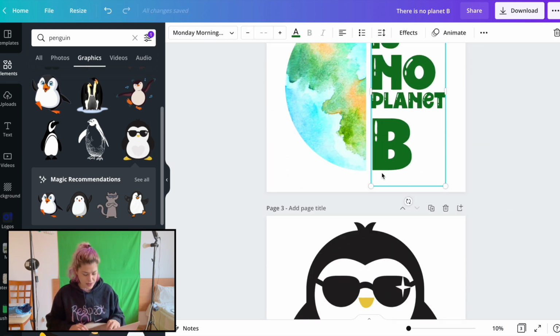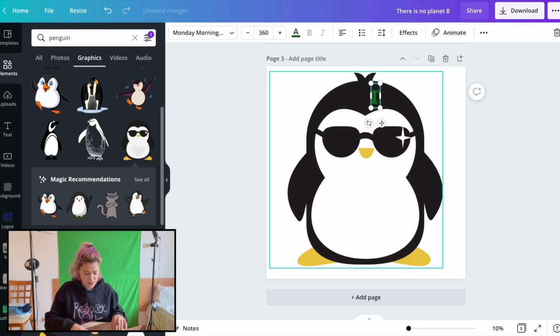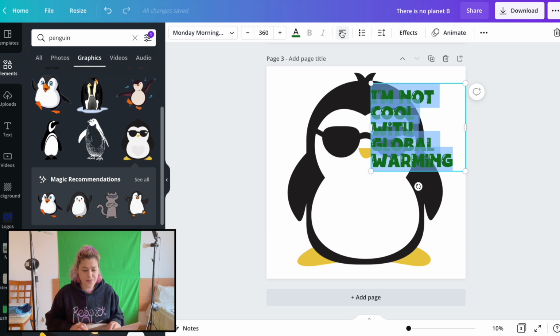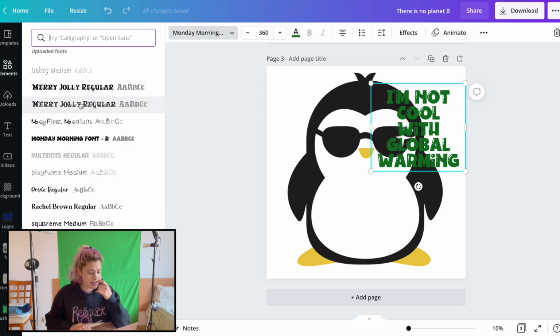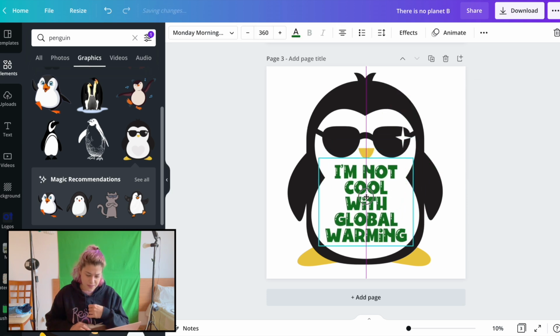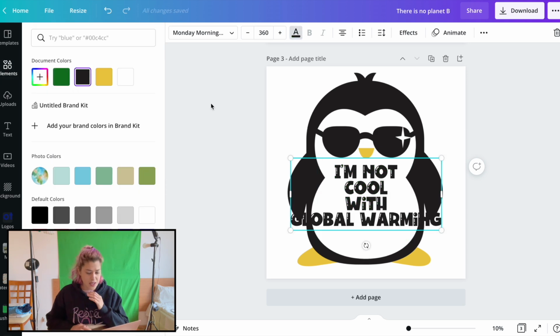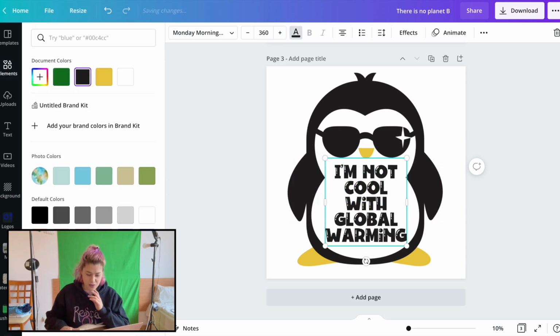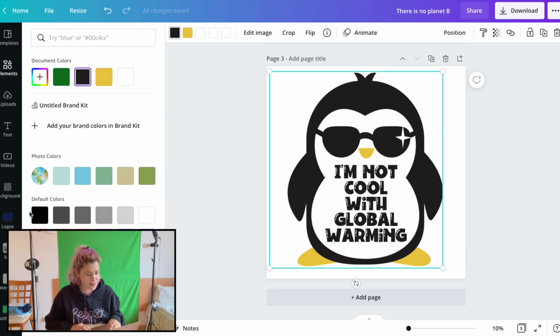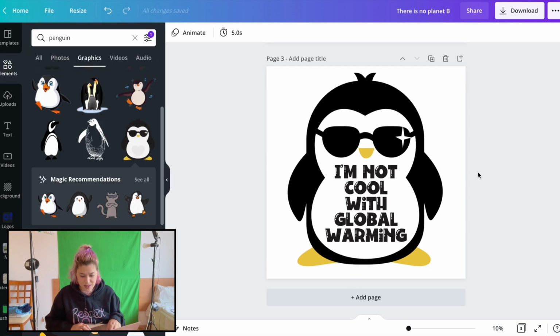And then let's just grab a piece of text and write down, I'm not cool with global warming. Marking it all together, centering this, and I need a different font, because maybe this font doesn't go with a penguin. It's kind of cute, I'll give it that. But I think there will be a different font that I'll like better. Actually, it is kind of cute. I changed my mind. I was going to go with a different font, but I'm totally digging this one.